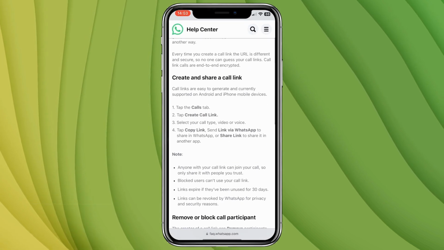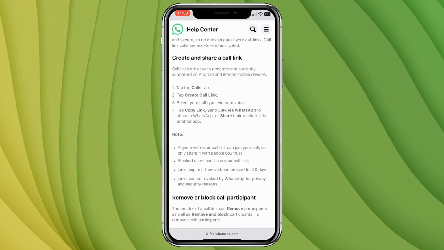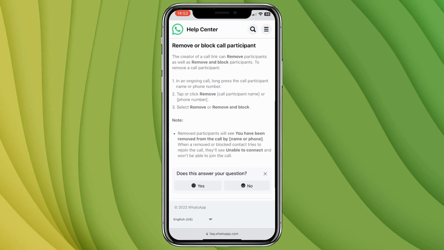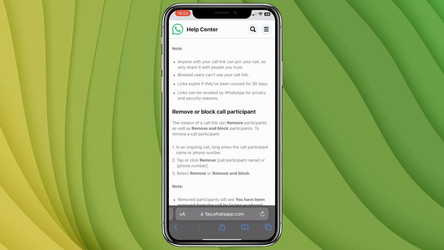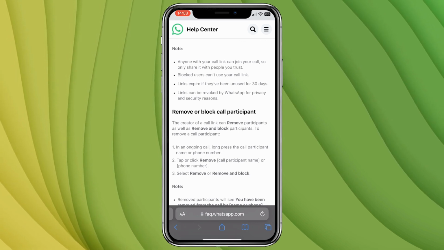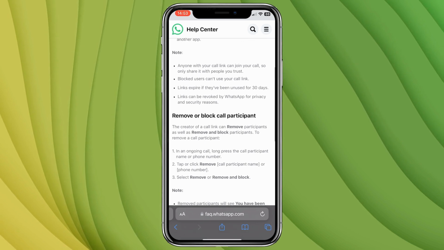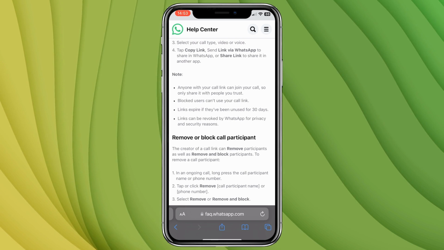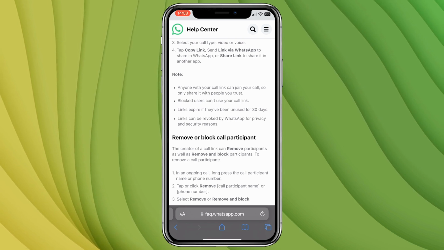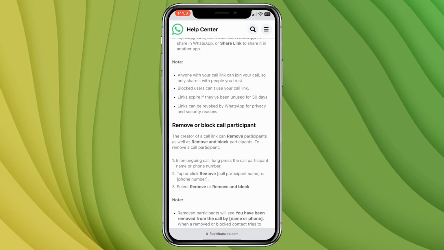Wherever you have created this group link for a class, a specific person, or for any other purpose, keep in mind that anyone with this link can call or join the conversation if they share it. Only share it with trusted individuals. Blocked users will not be able to call you, and the link expires after 30 days of inactivity.